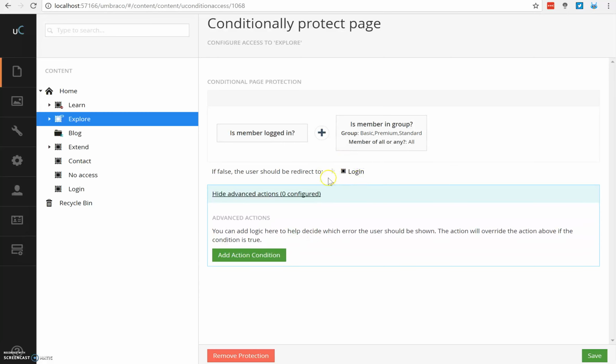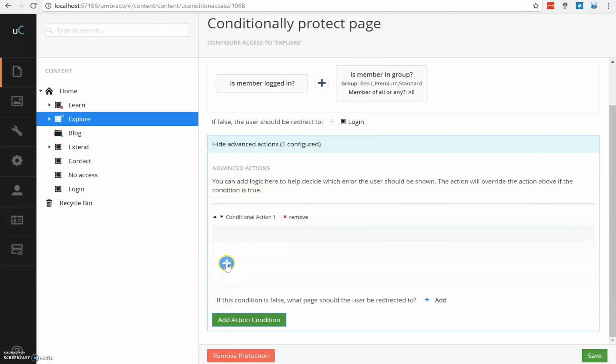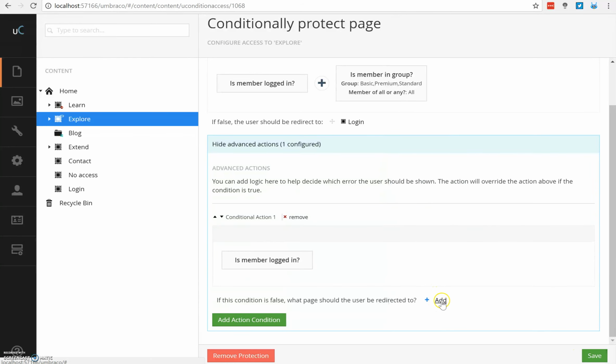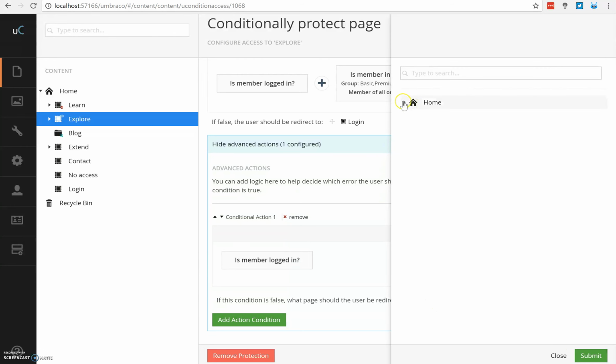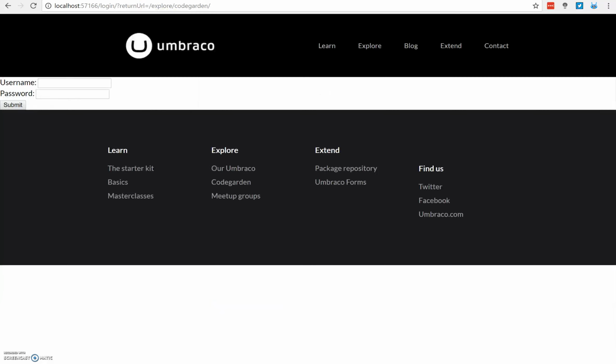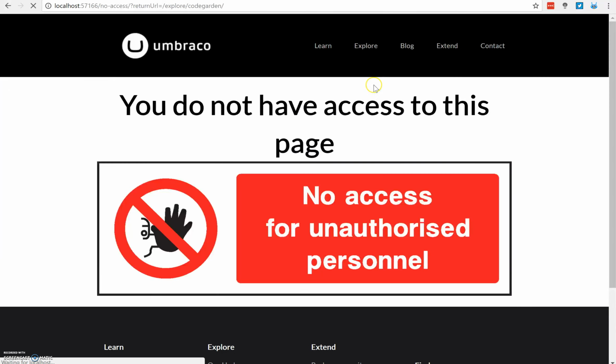So this is the standard, but if there's any overriding conditions here, it will use that. So I'm going to set up one that says that if the member is logged in already, I want to be shown the no access page. So I'm going to save that. I'm going to go back to the front end and I'll try and access this page again. There we are. So if I'm not logged in, it's going to take me to the login page. But if I'm logged in, then it's going to take me to this page.